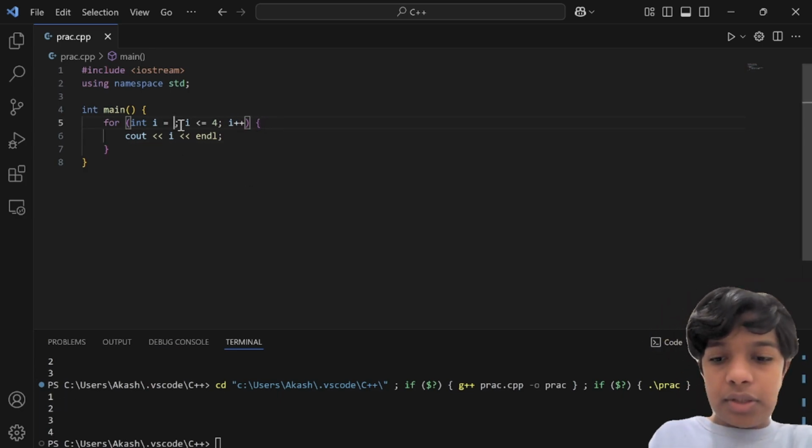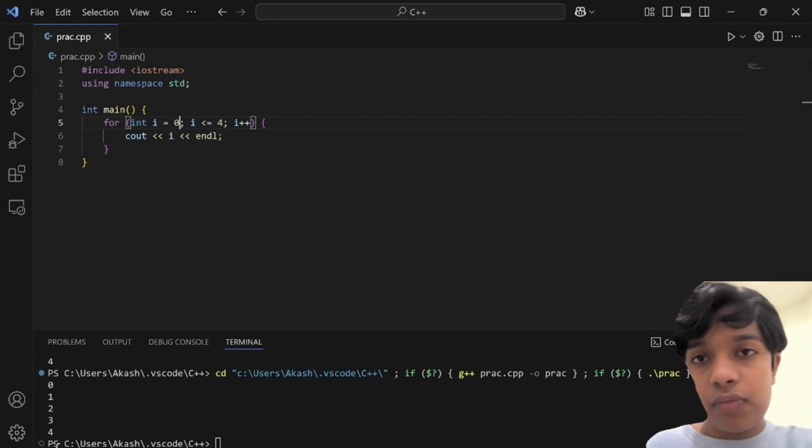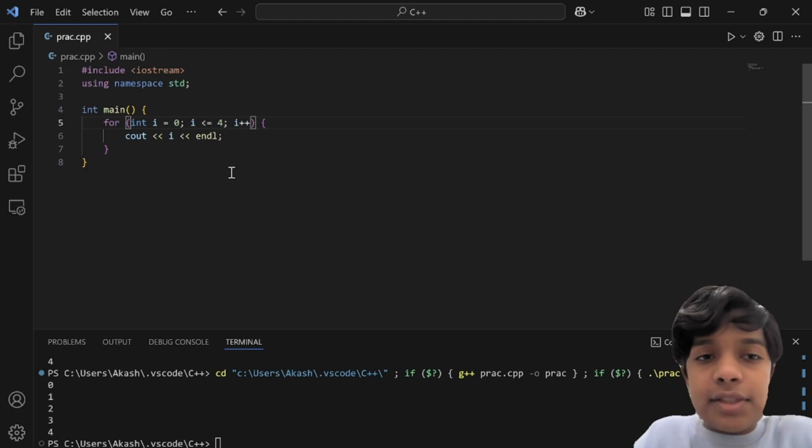And if you put i as equal to 0, you're going to get 5 integers. So 0, 1, 2, 3, 4. And you do the same thing for any number. And that's basically how the loop works.